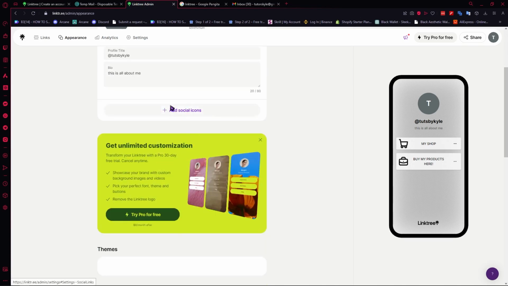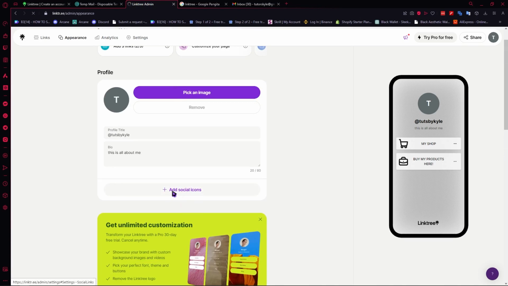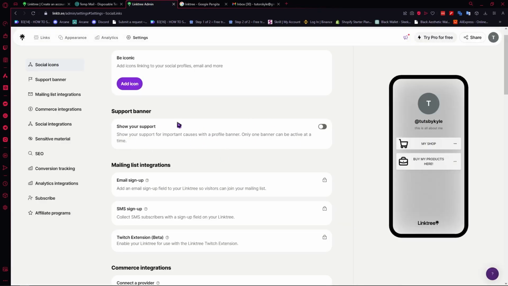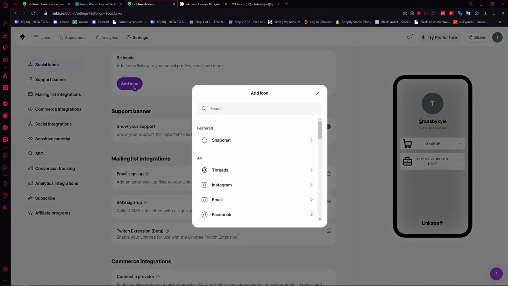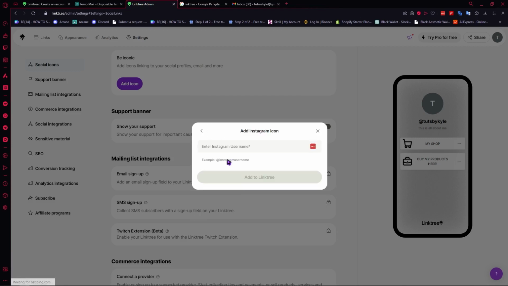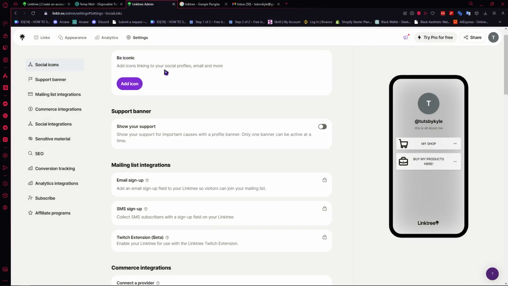And then from here, you can have your social icons. So in case you would want to plug your social media accounts, then you can click here. And then from here, you can click on add icon. And as you can see, you would have the social media platforms right here. So for example, you would want to add your Instagram account, and all you have to do is provide your Instagram username and then log in so that they could verify that it's you. So that is basically how you can add your socials right here.